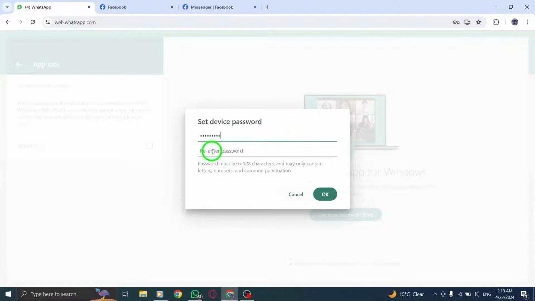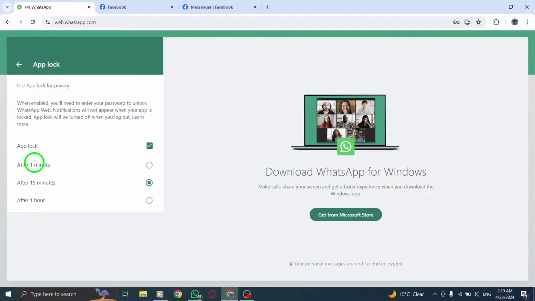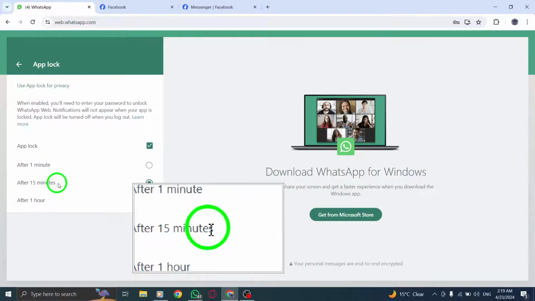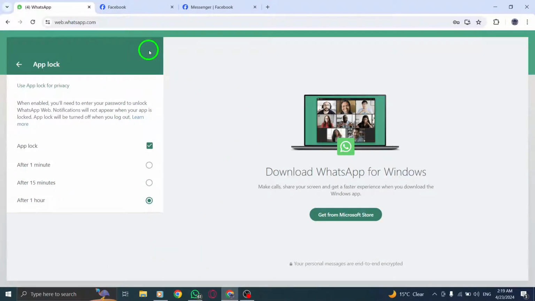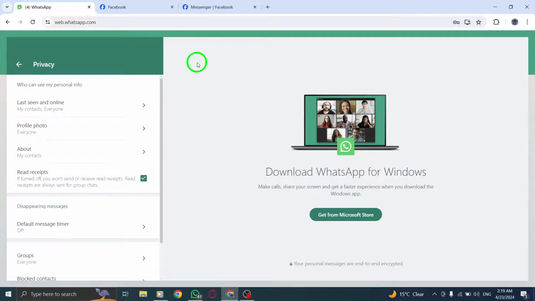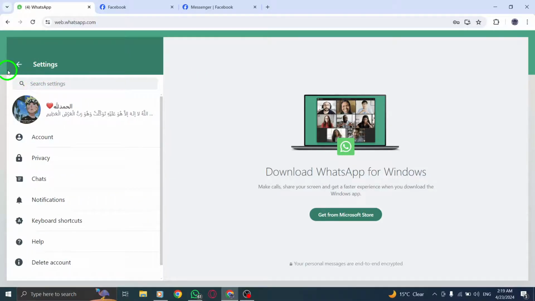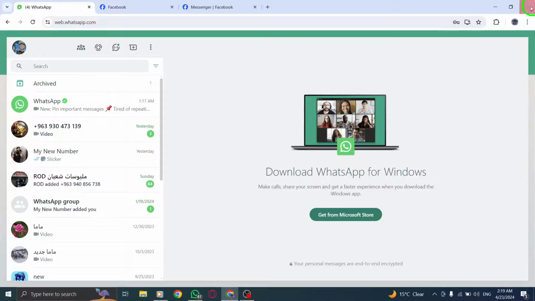Additionally, you have the flexibility to set the time duration for the app to lock automatically. Options include locking the app after 1 minute, 15 minutes, or 1 hour of inactivity. By following these steps, you can add an extra layer of security to your WhatsApp application on PC and protect your conversations and data from unauthorized access.